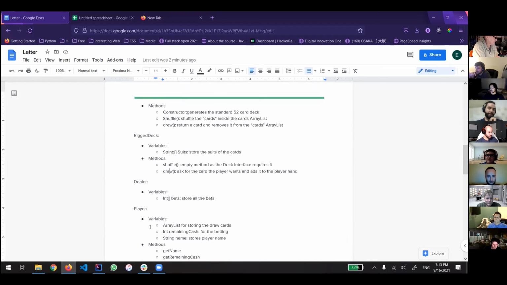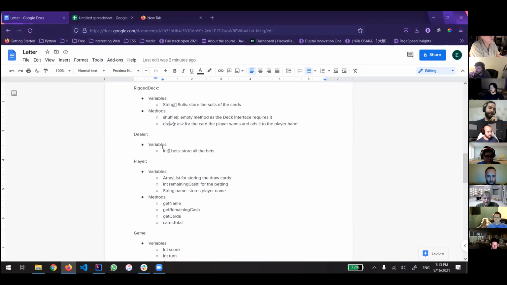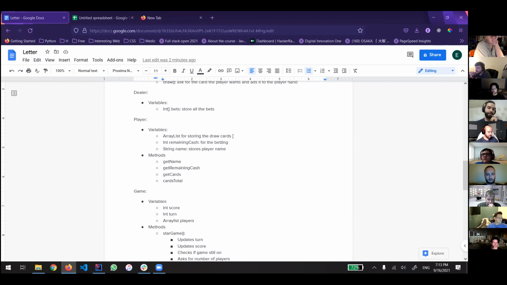So I think we're going to need a dealer also. The dealer will keep track of the bets. Player will store its own cards, the amount of money that they have for betting, the name of the player, of course, and the methods to make this happen.